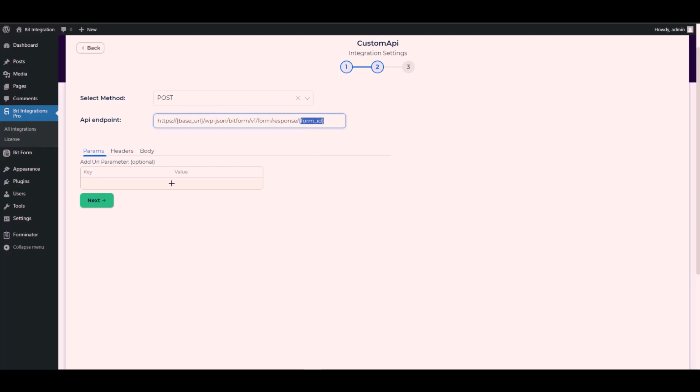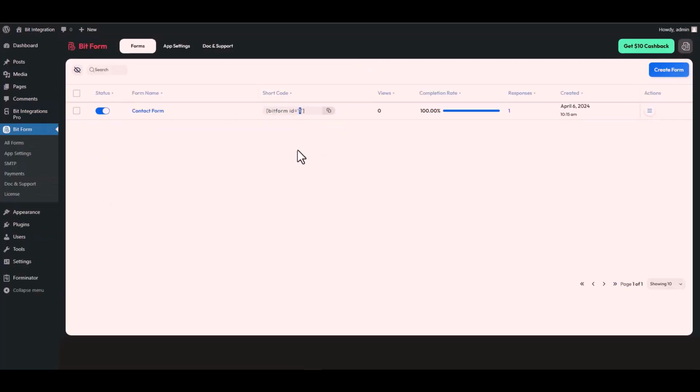Let's navigate to the bit form dashboard. Here, you can see that my form ID is 1. So go back to your integration site, then type 1.